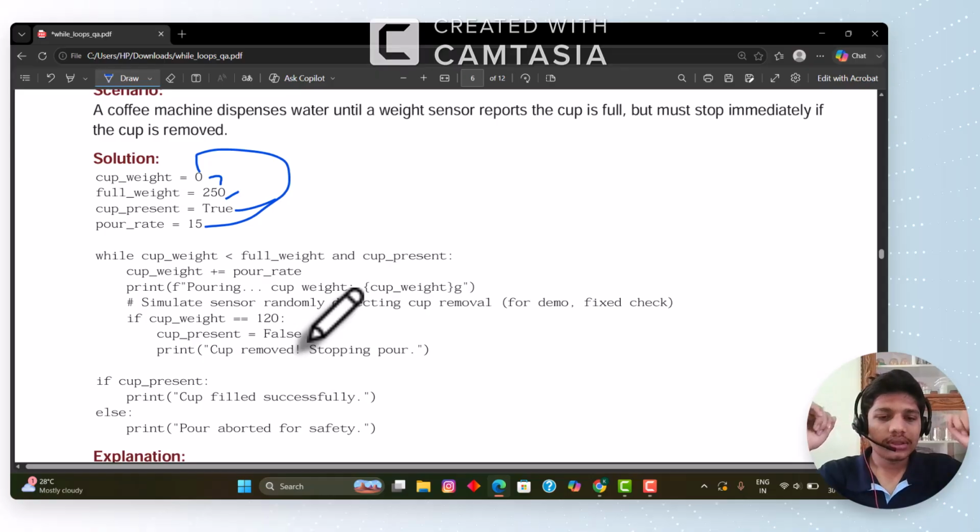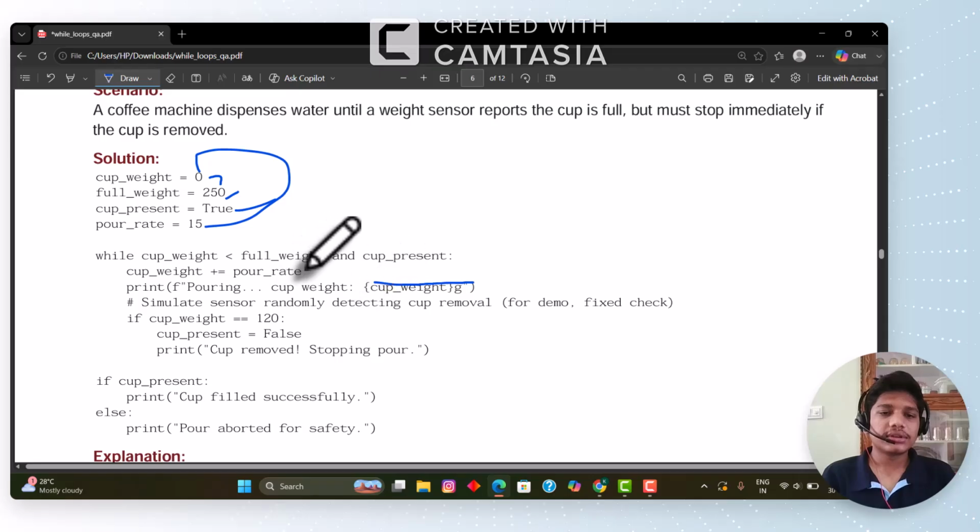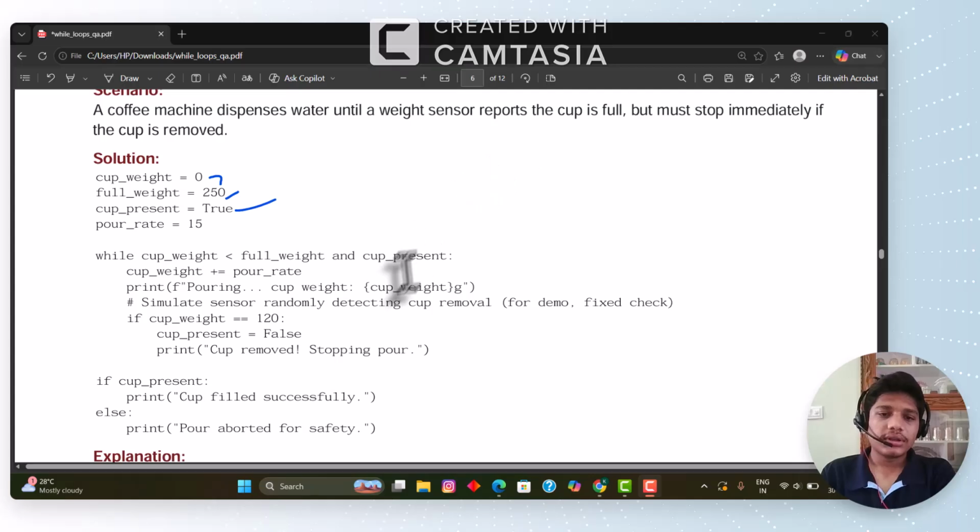So print f pouring cup weight is present cup weight. He printed this thing. What is that? Print cup weight. See here, what is the value of cup weight? The value of cup weight was 15. So the cup weight becomes 0 to 15 here, and it will print the cup weight. After the first iteration it is 15, second iteration 30, 45, 60, and like that 75.